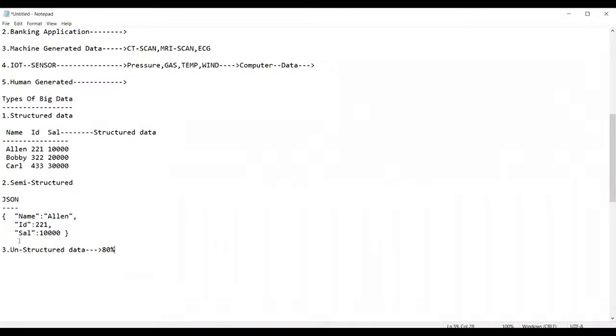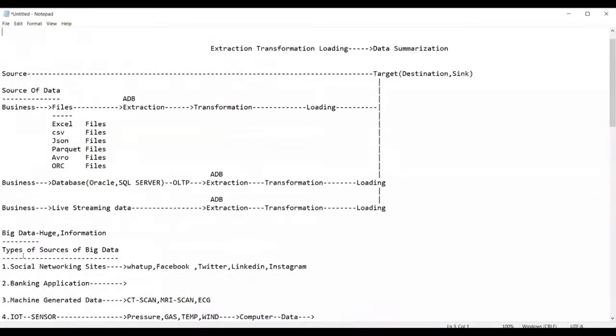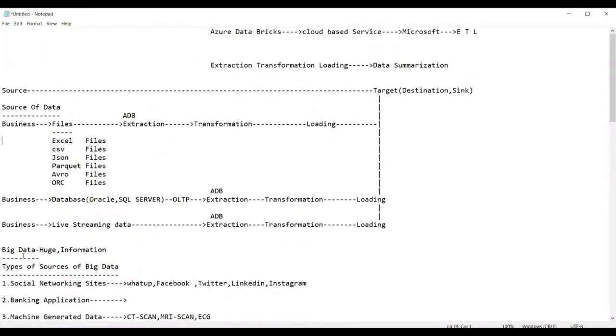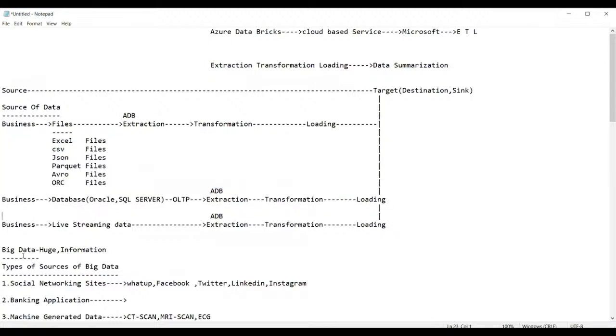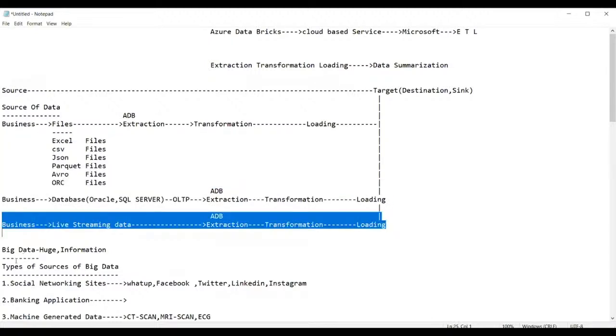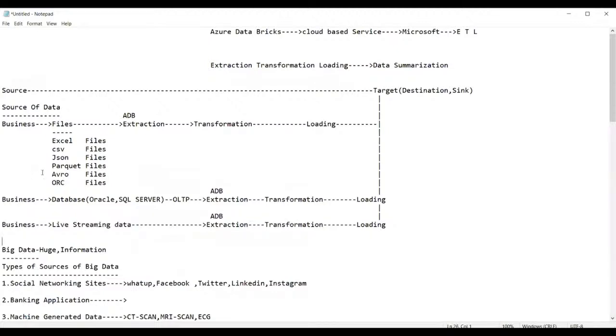So guys, these are the types of big data we can have: structured, semi-structured, and unstructured. And this structured, semi-structured, and unstructured data can be placed into files, or into databases, or we can extract it from live streaming and process it further. So this is how the entire structure works.